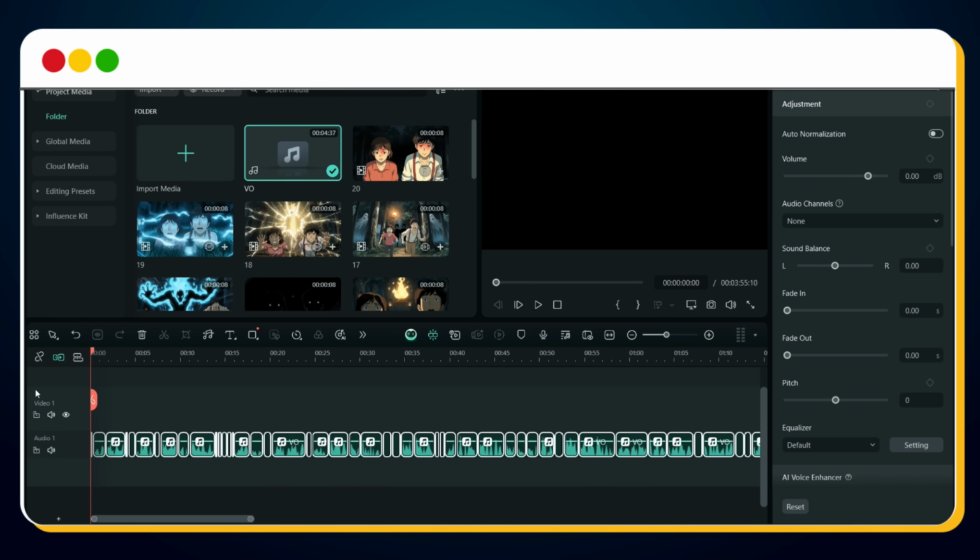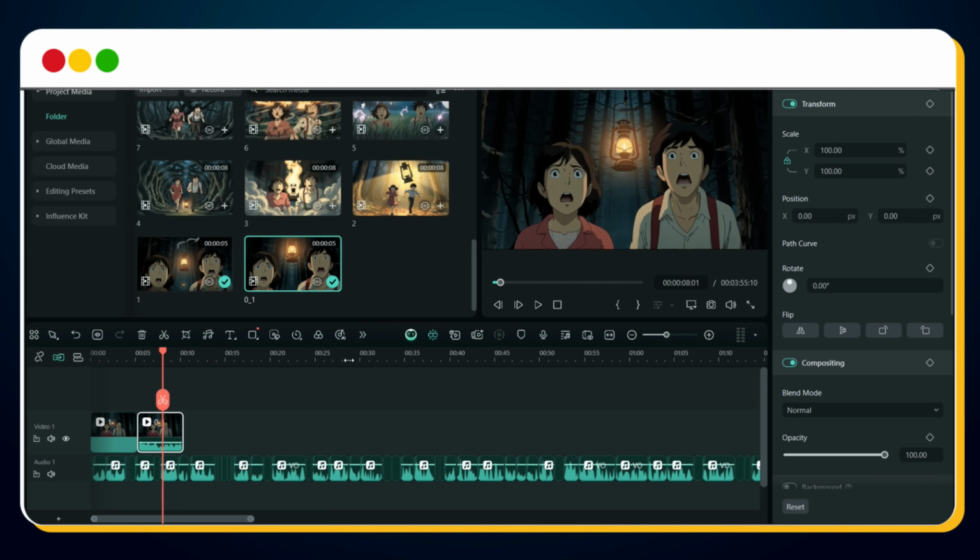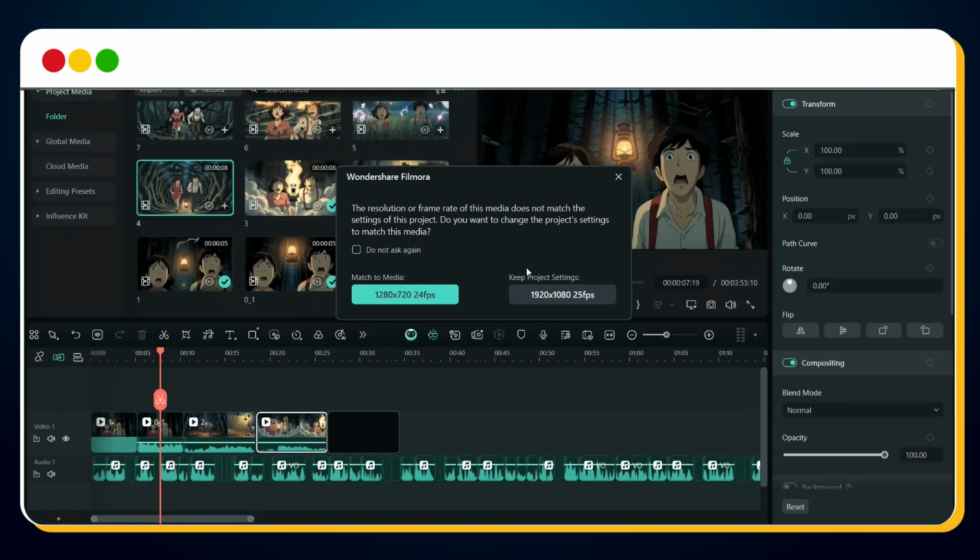Let's preview it. The forest was silent until the lantern behind us lit up on its own. Aiko grabbed my arm.